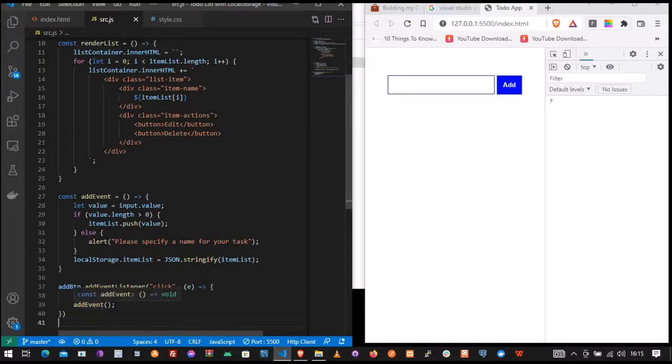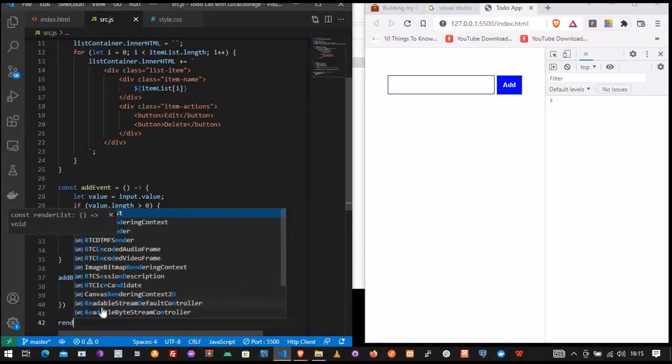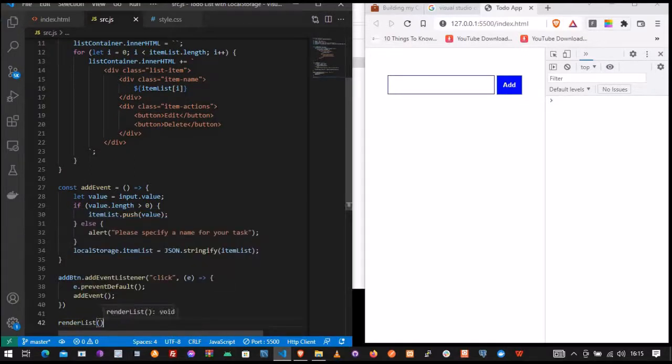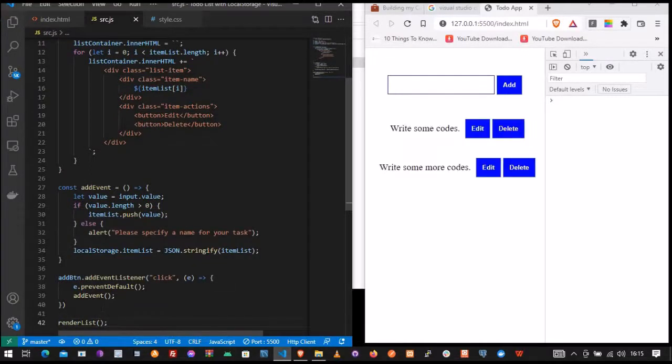I would like to execute it right at the bottom of the page. I'll call this render list, and let's go. And you can see we have our items. We have write some codes. We have write some more codes.